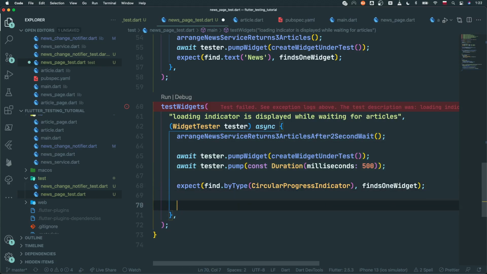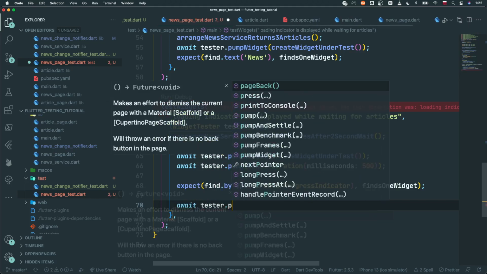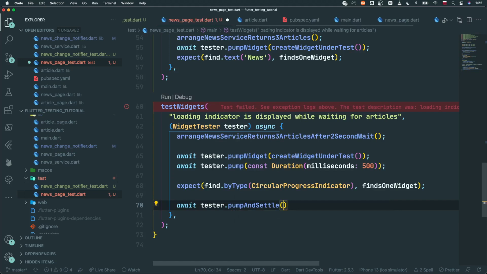We can solve this by calling await tester.pumpAndSettle this time. PumpAndSettle waits until there are no more rebuilds happening, like animations. And what is an animation in our case that is being shown in the UI? Well, this circular progress indicator which is being displayed is actually animated, right? It's spinning. So this counts as an animation.